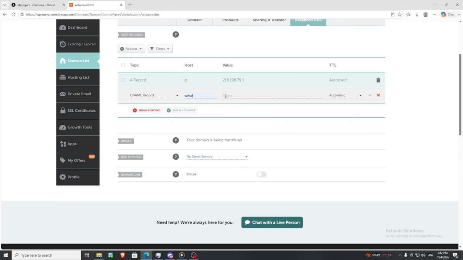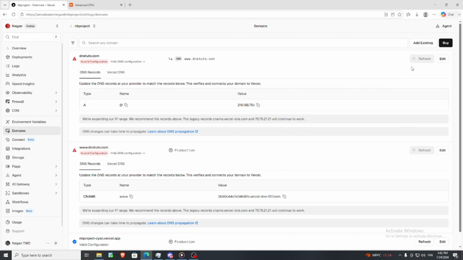Finally, go back to Vercel and hit refresh. It can take some time. Once it turns green, Vercel will auto-generate your free SSL certificate and your custom domain is live.